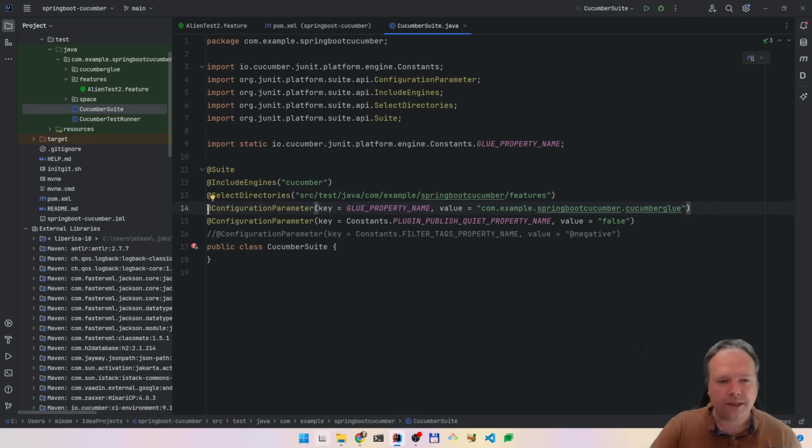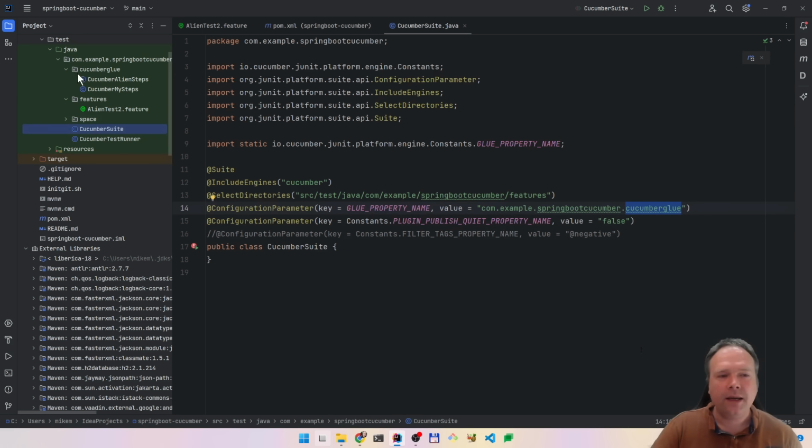Then we have configuration parameter right here, and this means that we are using the Cucumber glue package, and this is what I have right here. This is where you would place your steps. If you don't know what a step is, it is the conversion of the Cucumber syntax into Java code. I'll show you this in just a minute. If you're new to Cucumber, then I have another Cucumber video I would recommend you to watch first.